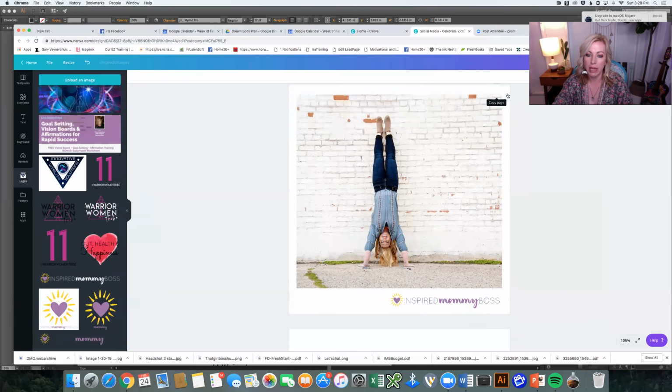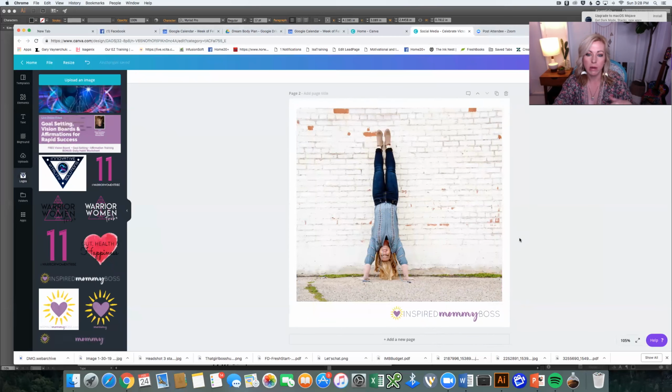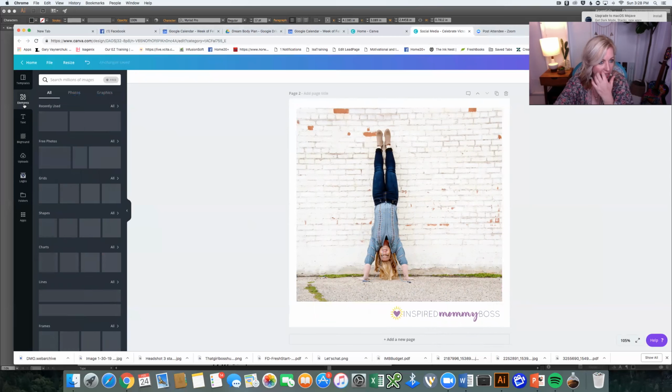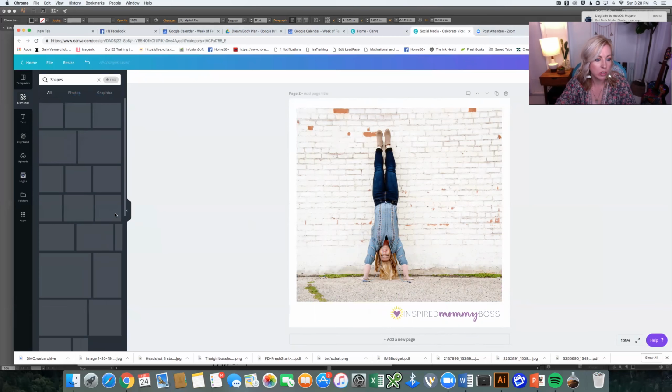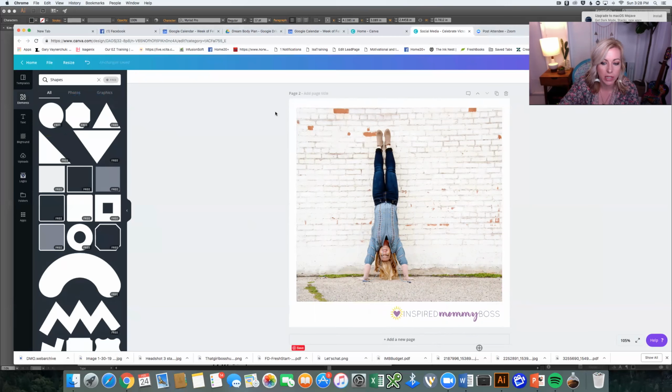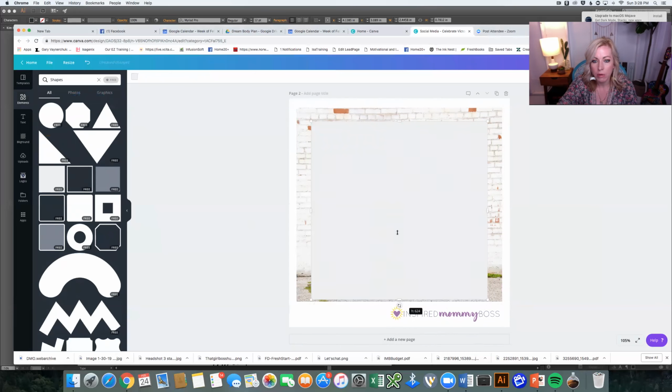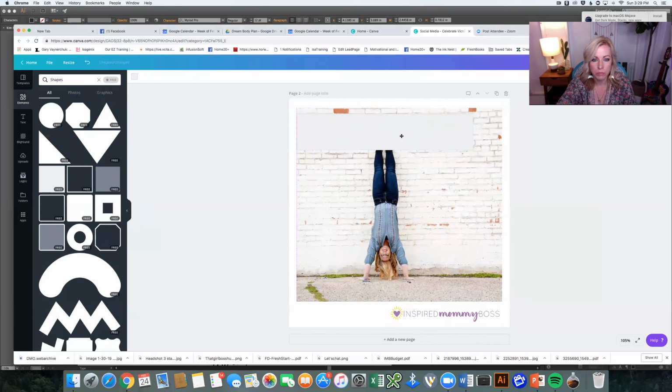Here's your copy page. But let's say you wanted something that was more of a quote style. What you could do is add an element and put a square over top. The reason I'm going to do a square over top is I'm going to do it in the corner up here. Okay? And I'm going to make it smaller.